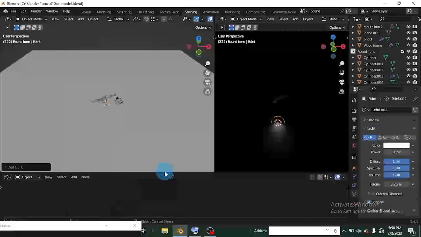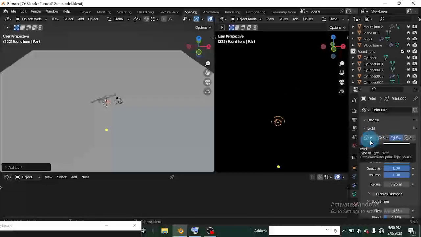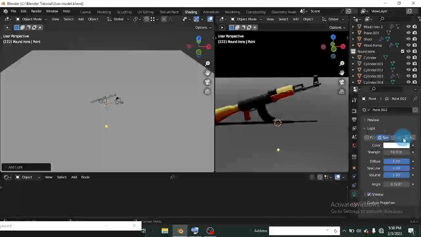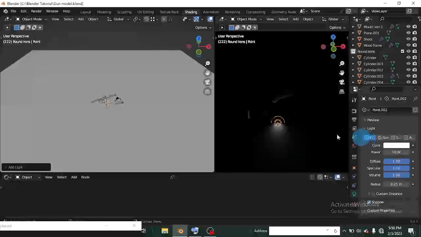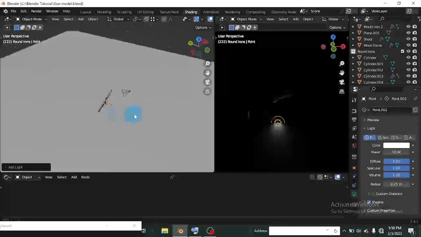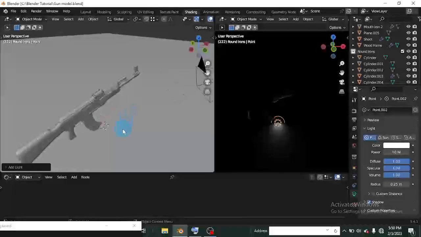Let's say you add a point light, and then you have your light menu here, in the object properties. You can switch the point light you added to sunlight, or you can change it to spotlight or area light, any one that you deem fit. So let's just move back to the point light, and then this is the light here. Let's zoom in so you see the light. So this is the light.